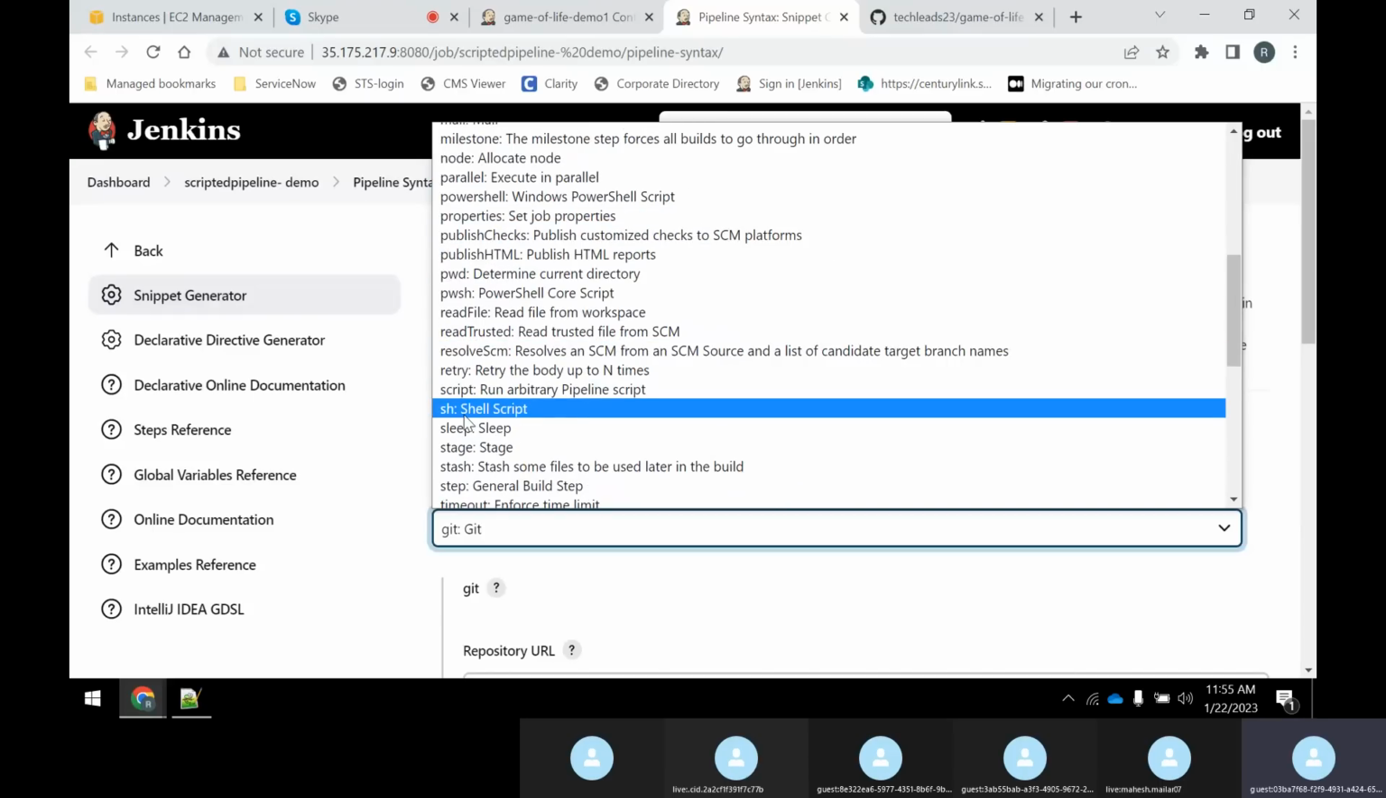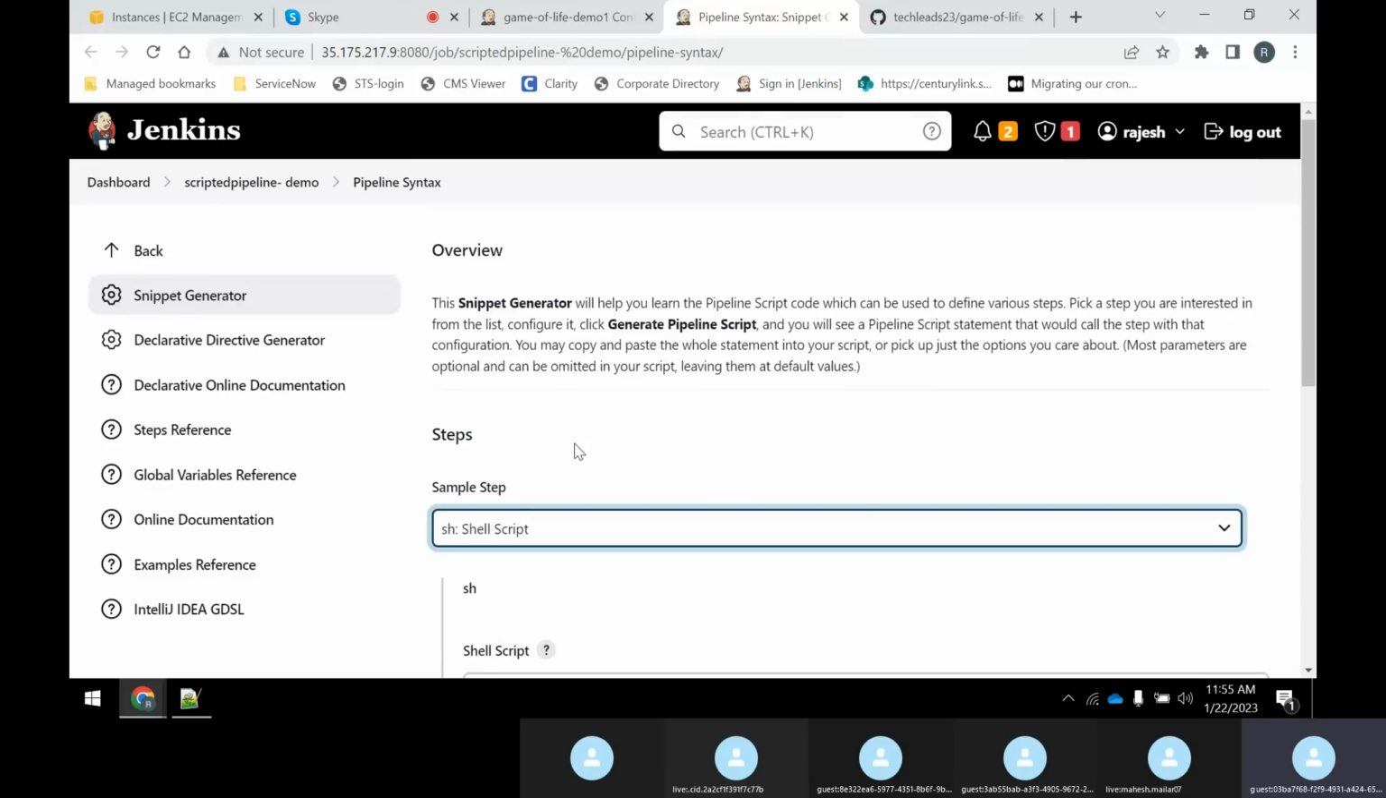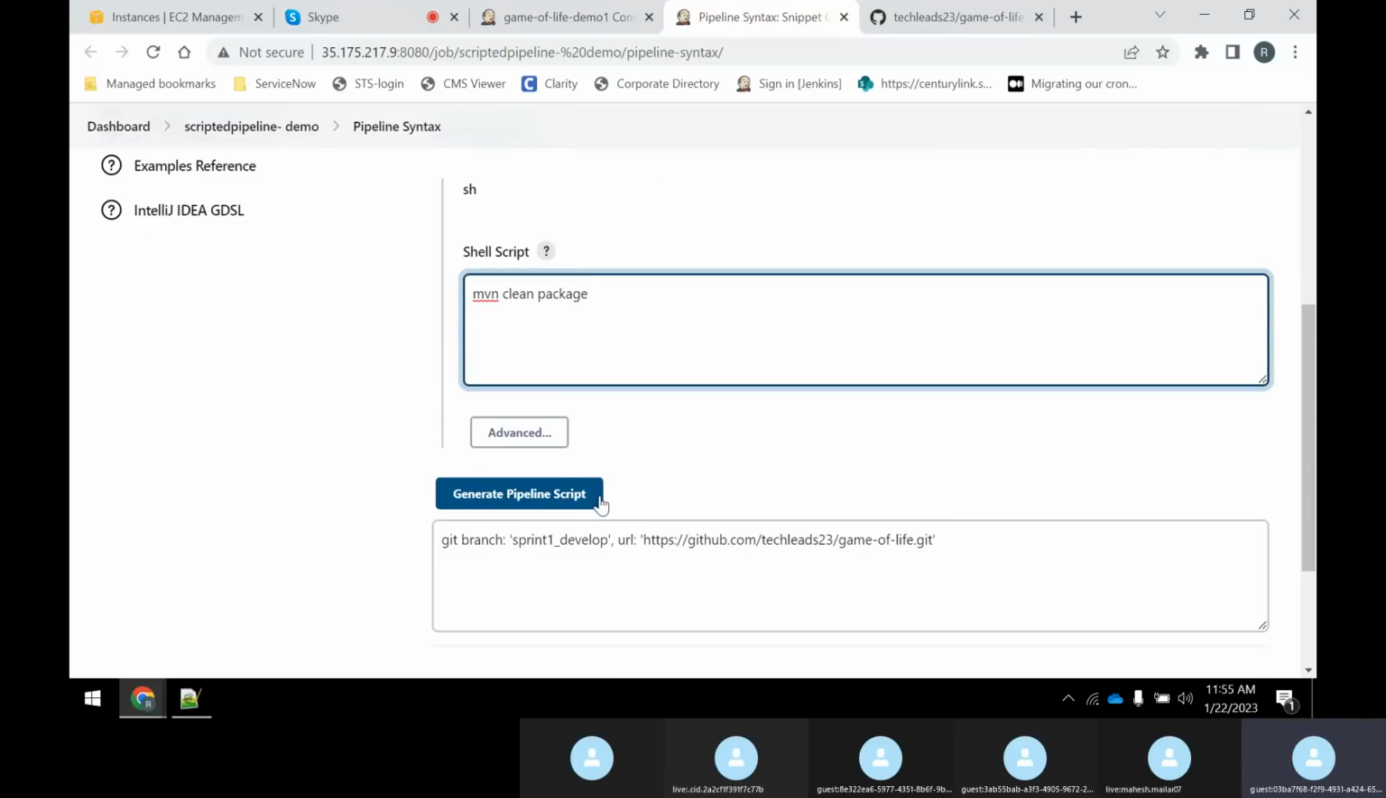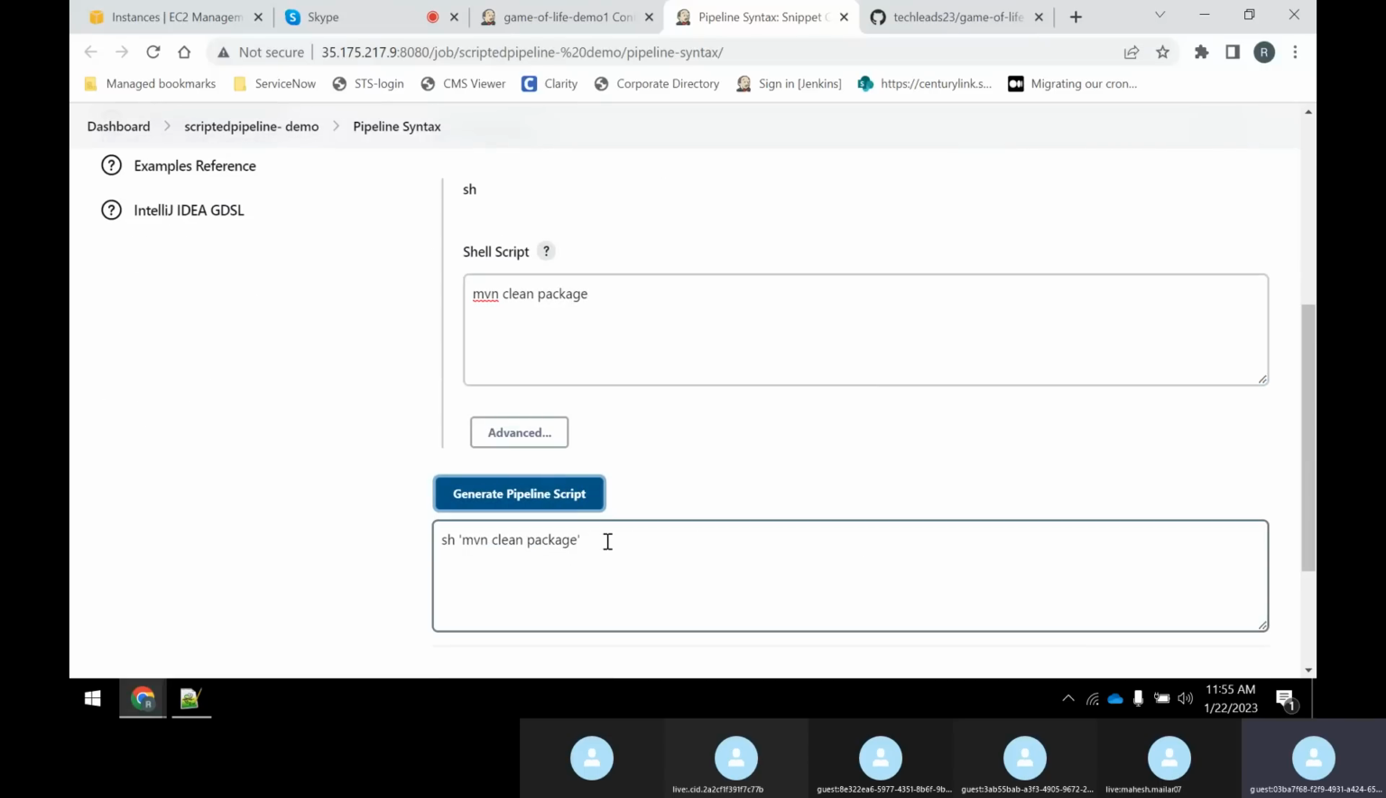Okay, I can pass some command, right? Using the shell script, right? Select this SH shell. Now it says what is the command you need to do? I need to run an mvn clean package. This is a command, right? You will be passing, for the building, you'll be calling the mvn command, right? mvn clean package. Now you generate the code snippet. See, generate. This is the command you got.